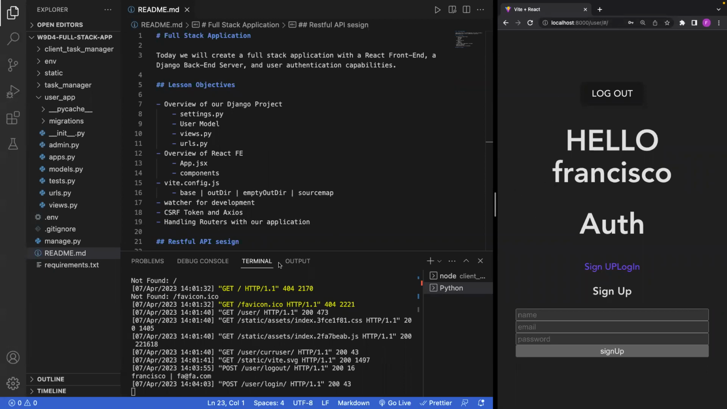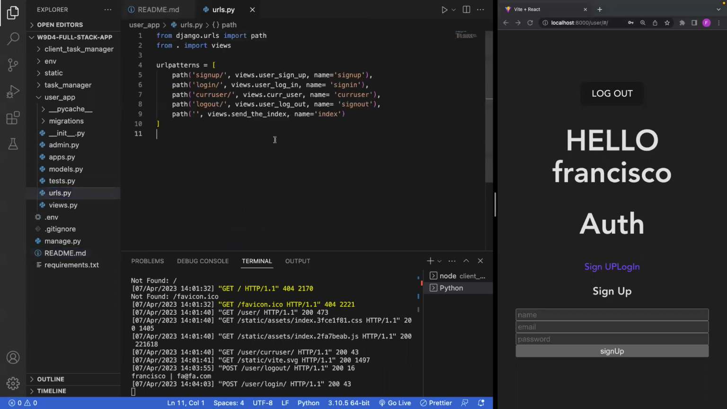So this is great. As far as our models and our URLs go, well, we see our URLs are designed this way. And we have a couple of verbs inside of our URLs, and we also have this index page that doesn't have anything. So let's talk a little bit about RESTful APIs.